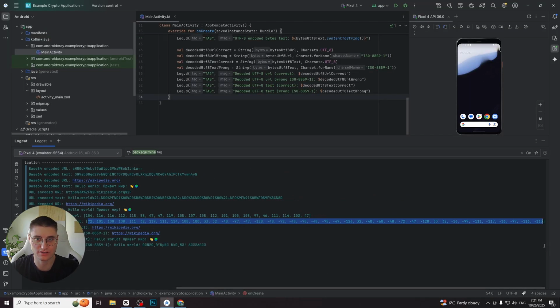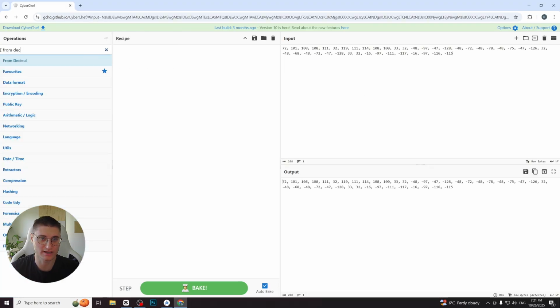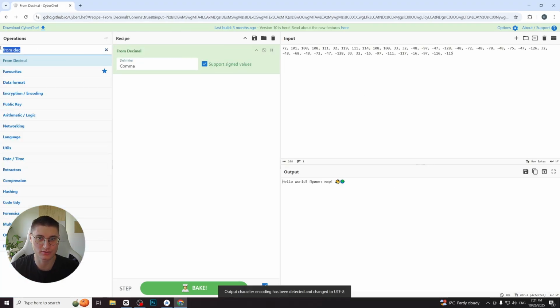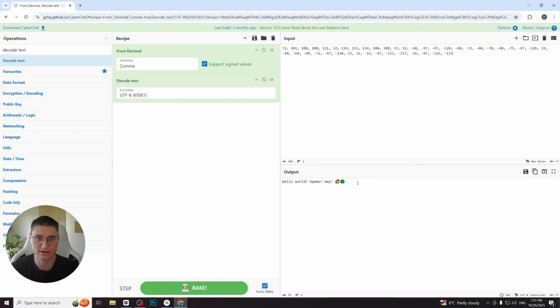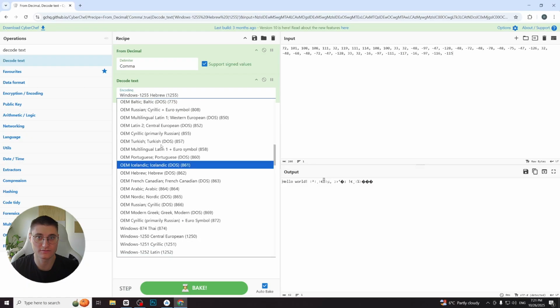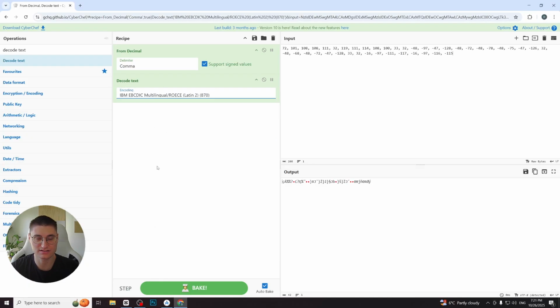If we paste our UTF bytes or text and select the Decode Text operation, then set the input encoding to UTF-8, we will see the correct text appear. But if we change the encoding to something else, for example ISO, you will immediately see the broken characters appear, just like in our logs and application. So to summarize, encoding is all about compatibility, not security.